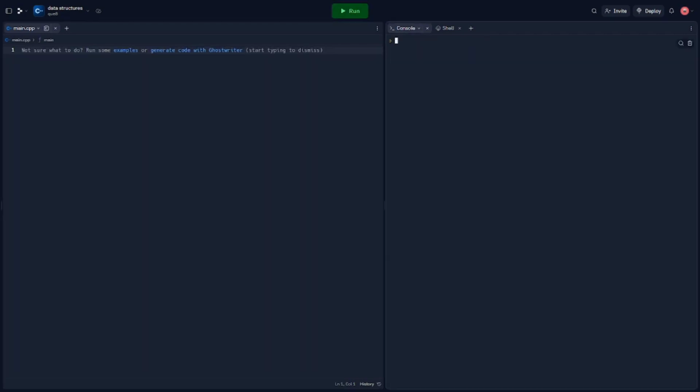Now we're going to talk about heaps and priority queues in C++. Before we start coding, let's understand the concepts of heaps and priority queues.